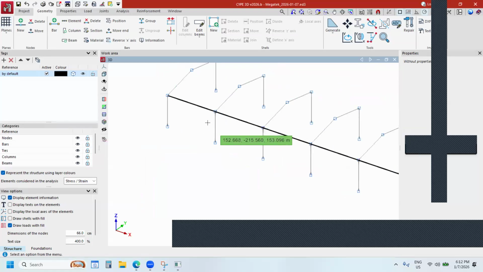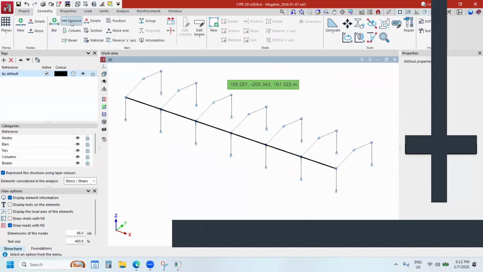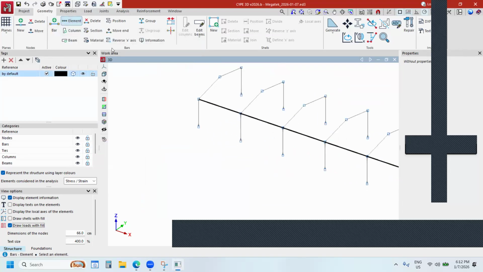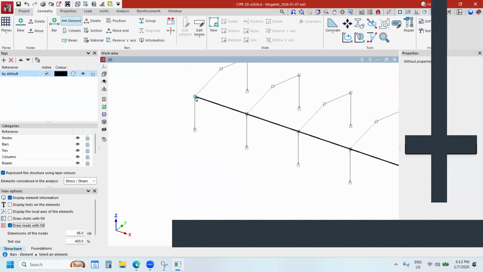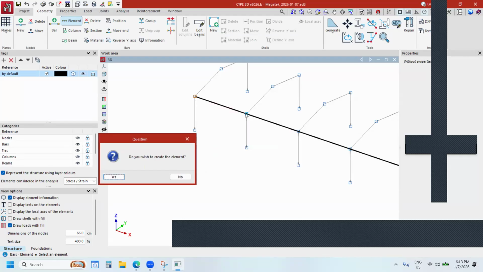So I want to just break all the members in one shot. Okay, so I will go to element. And once you are using element, if you want to break the entire member, you always need to select two continuous nodes. For example, I can select this node, just click on this node, and then again this node. Okay, you see this node and this node.